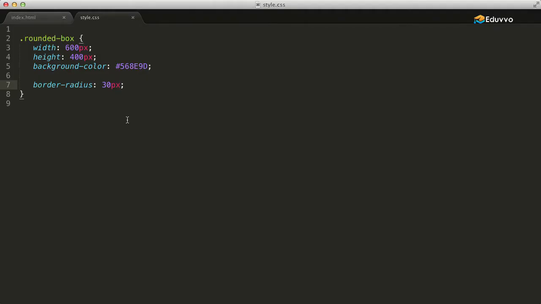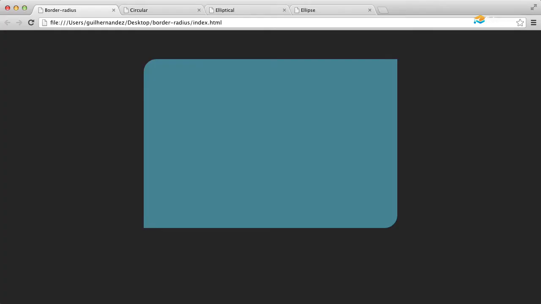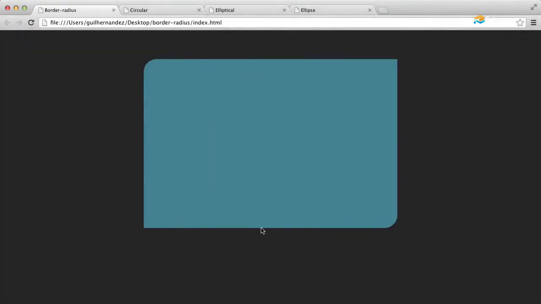When two values are used, the first value is applied to the top left and bottom right corners, and the second value is applied to the top right and bottom left corners. So now the top left and bottom right corners are rounded, but the bottom left and top right are not. They're squared.